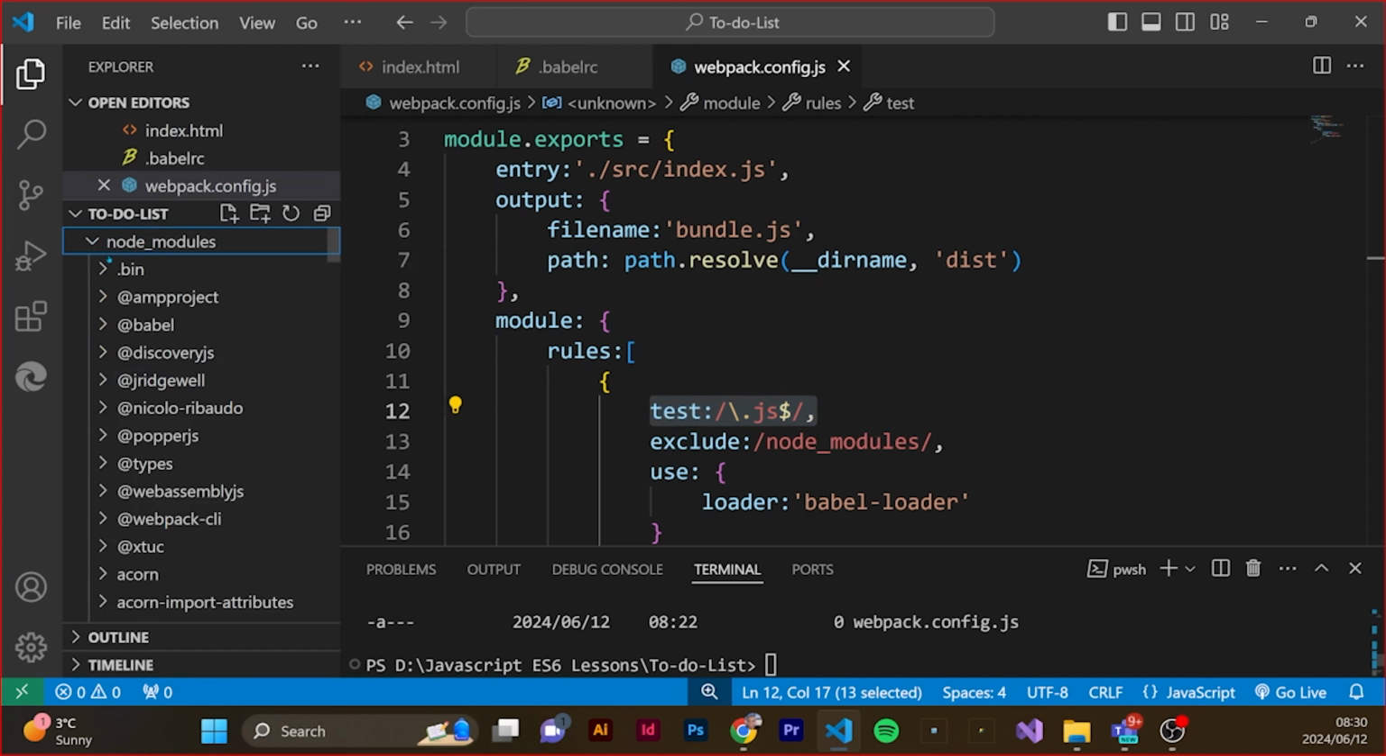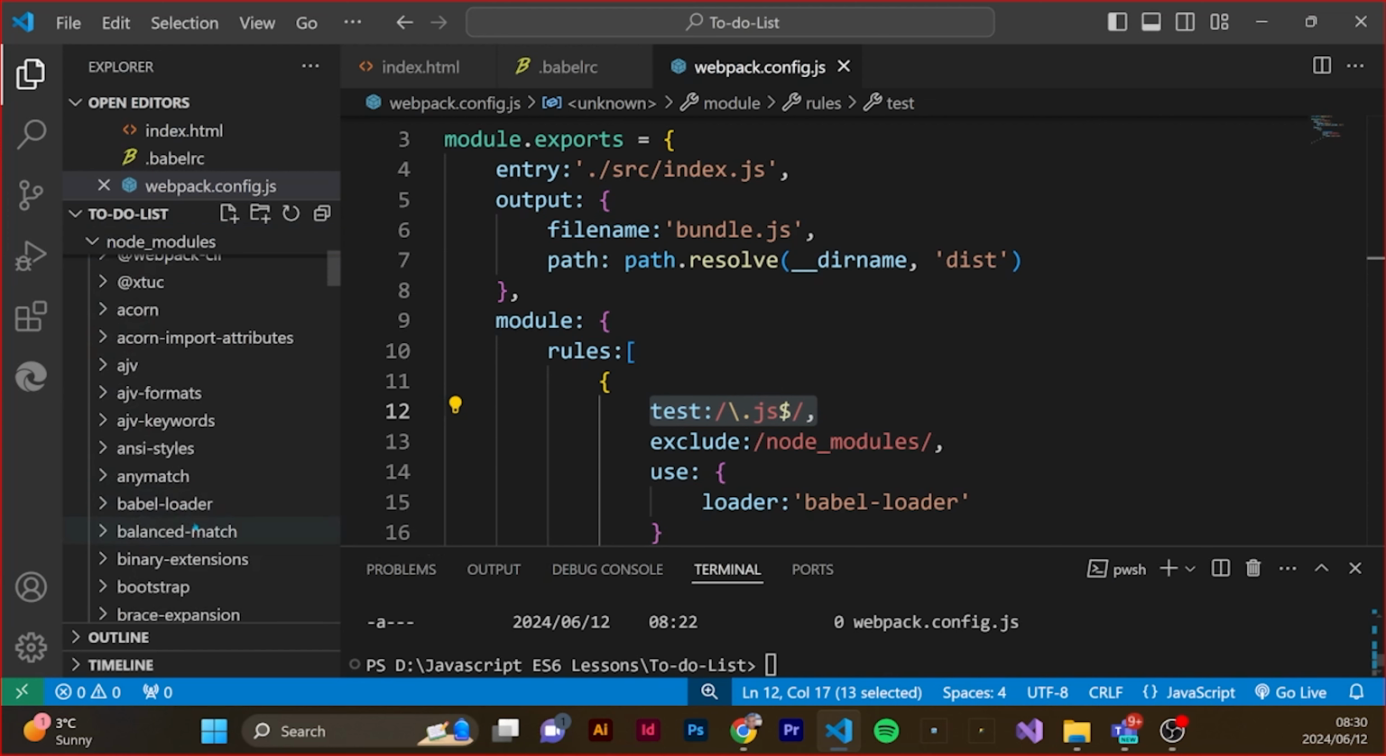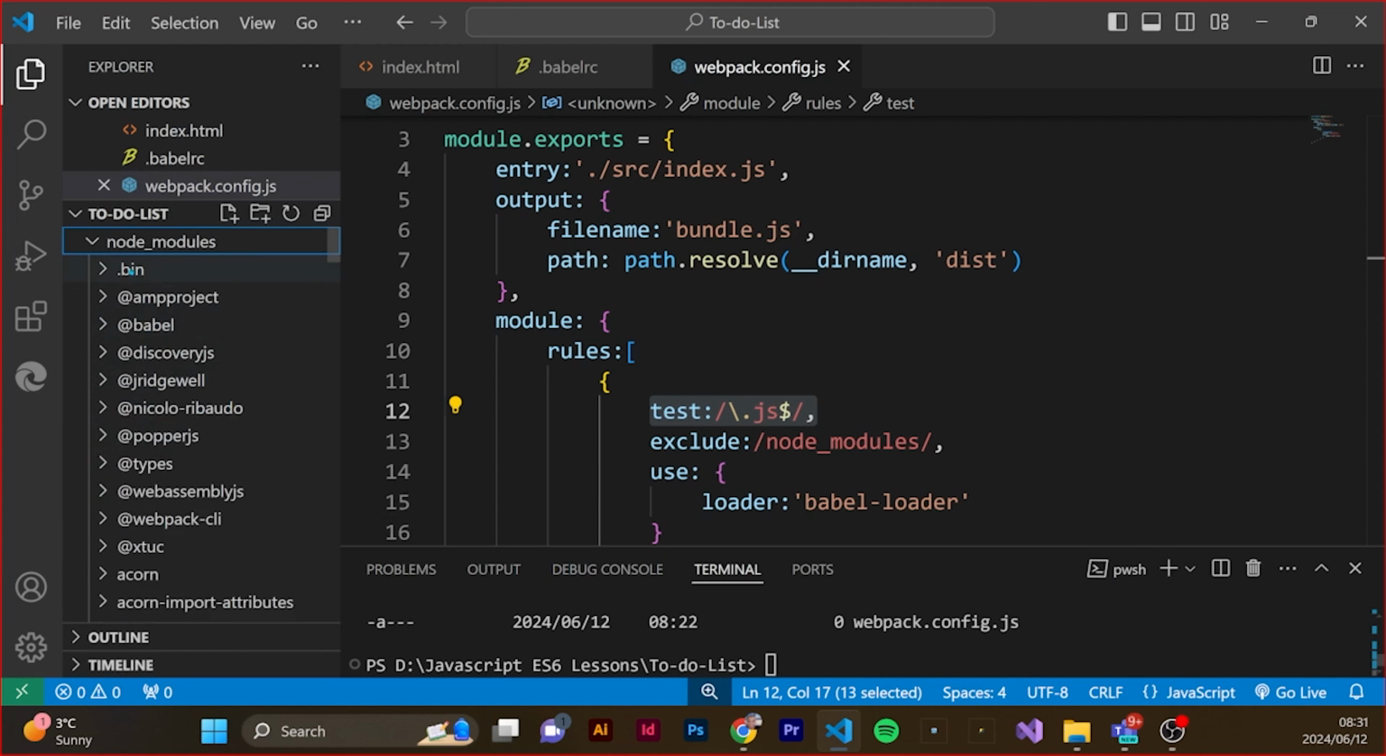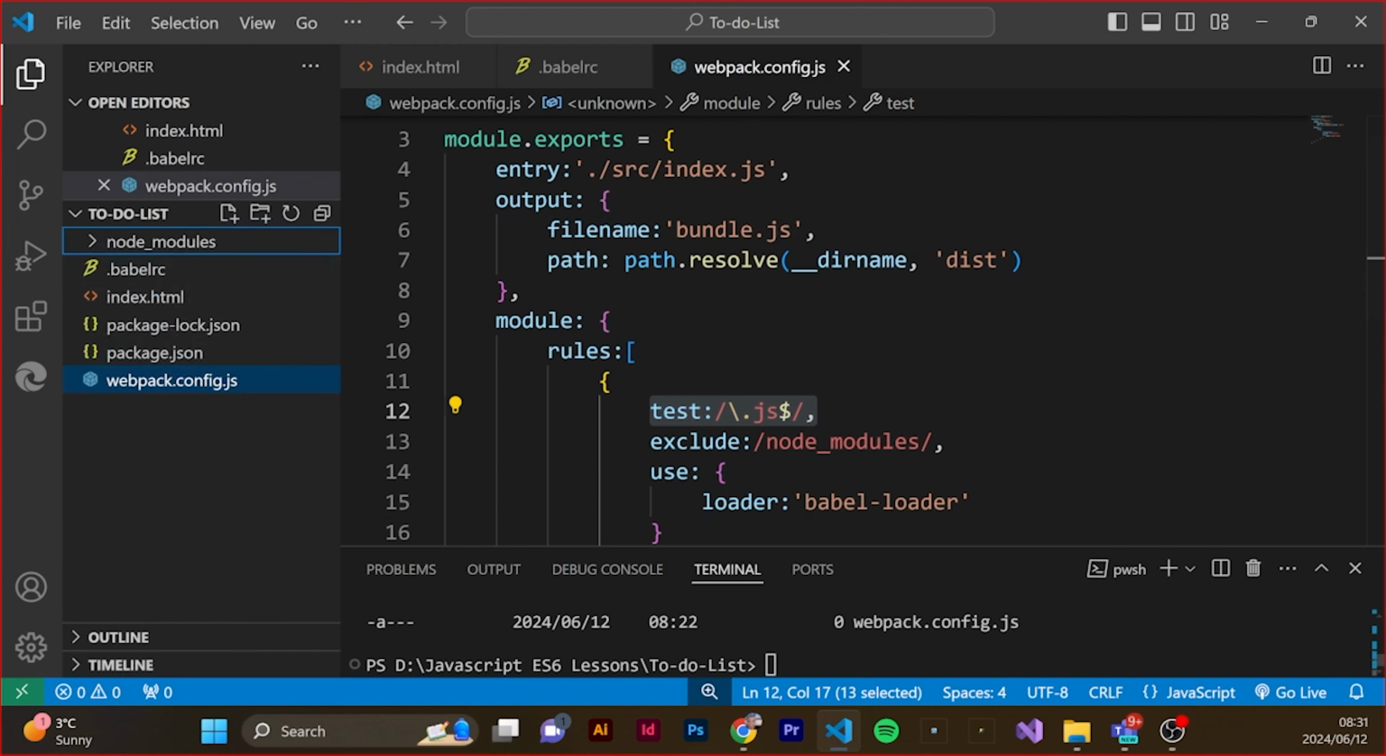So in here you'll see that we even have Bootstrap. Remember, we installed Bootstrap. There is Bootstrap here. All right, so these are third party libraries, and then use loader Babel.